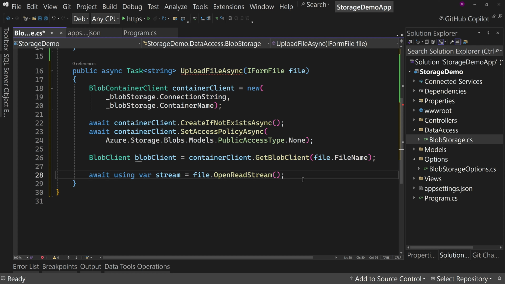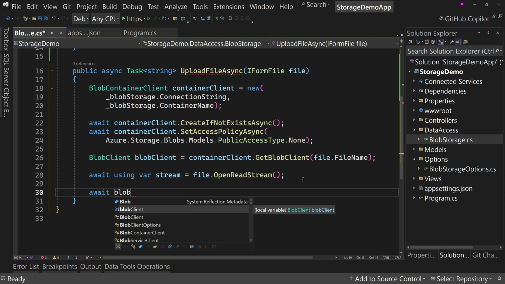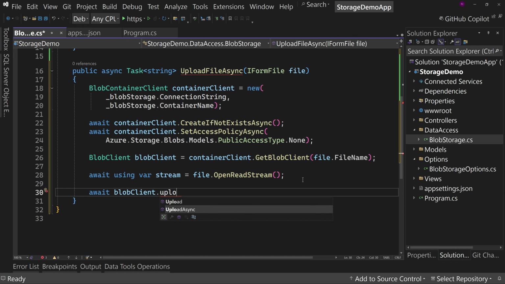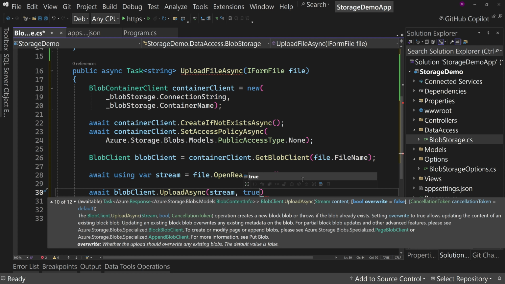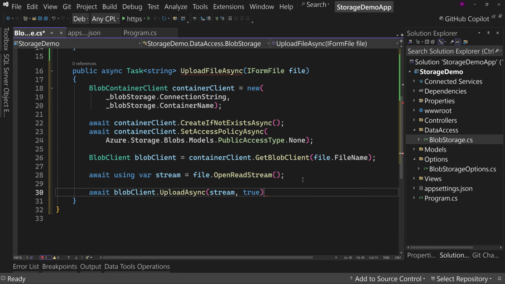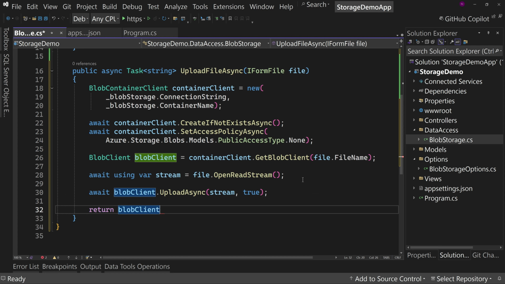So next up, I'm going to say await blobClient dot UploadAsync, the stream, and then here is our option: do you want to allow it to be overwritten or not? So overwrite true or false. We pass in true, meaning yes, go ahead and overwrite that file, or false, don't overwrite that file. And then return blobClient dot Uri dot ToString. All right, so what it's going to do is give us the URL to the blob client.